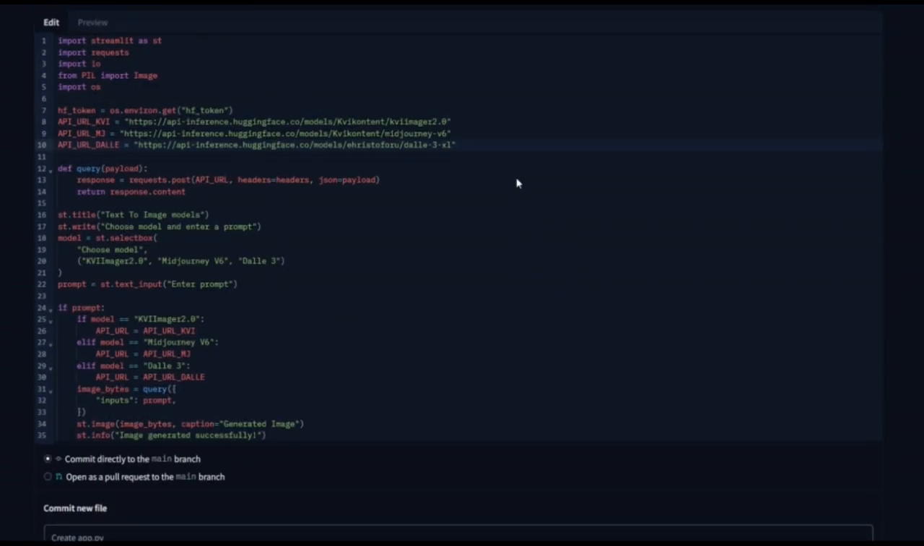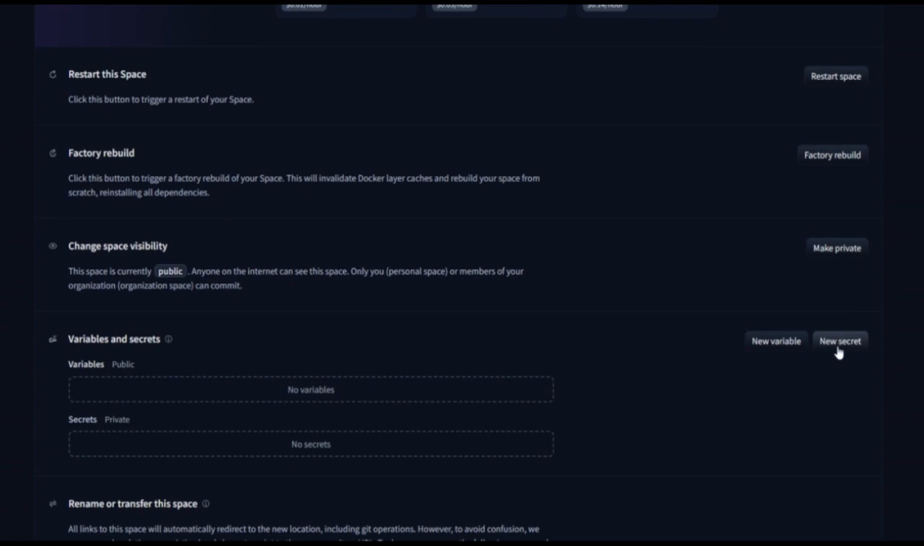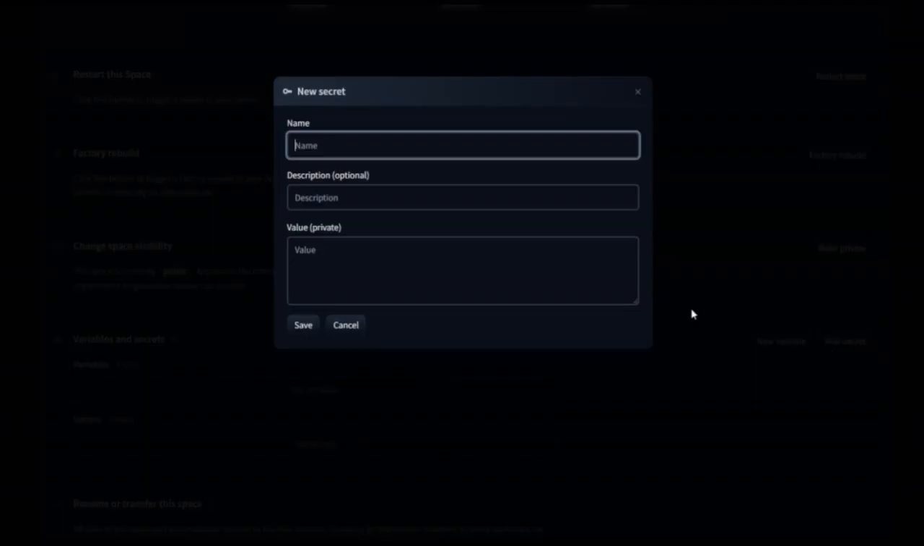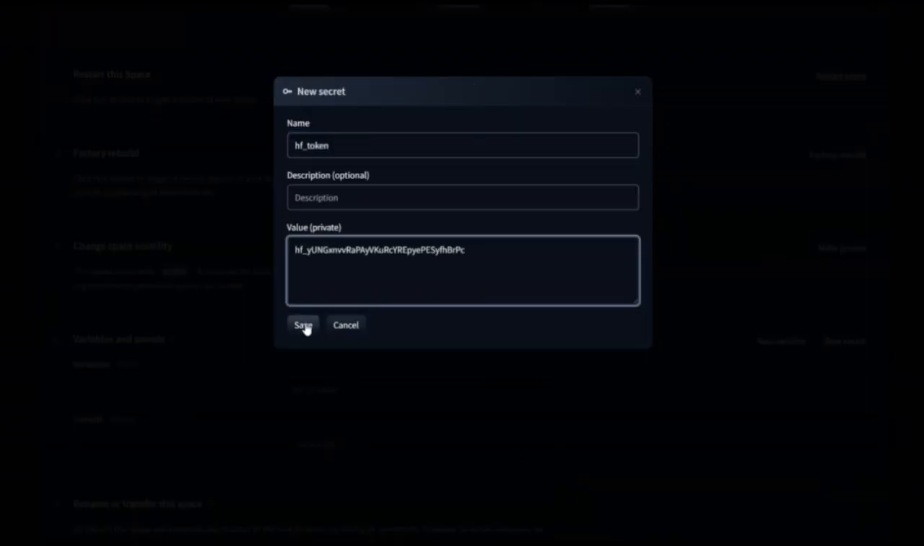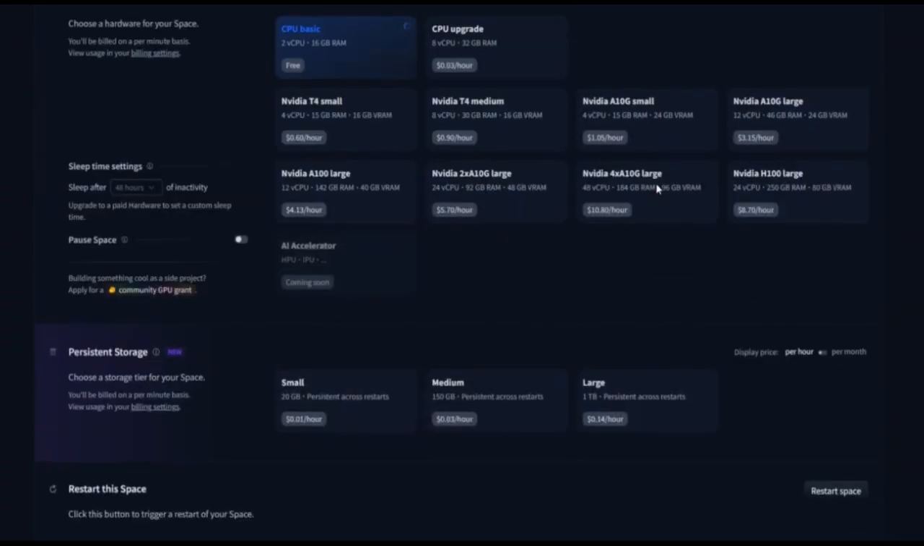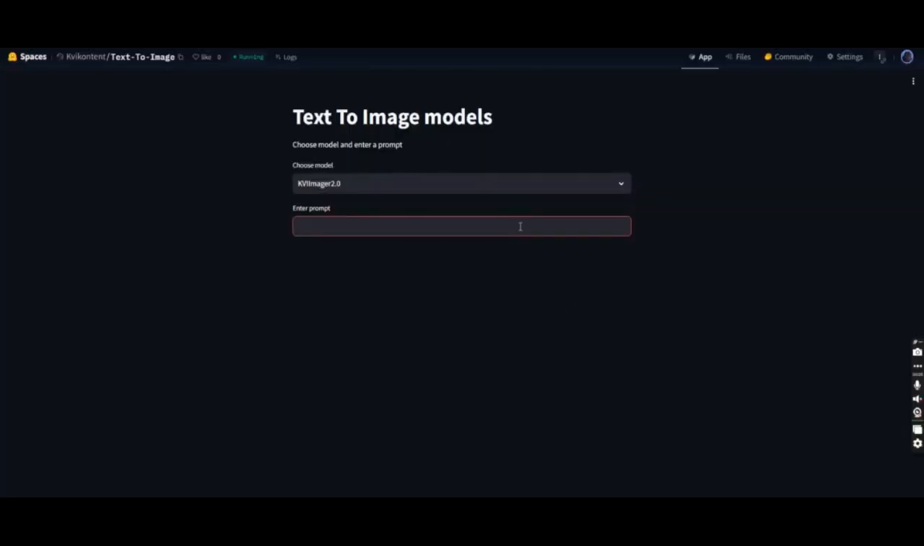So commit changes, and we can just launch our space and see what it's like. But firstly, let's create a new secret variable. It's our token. Name it as we named it, and copy it also from the inference API and paste. Okay, save it. Now let's test our app. Use any model, or okay, let's keep this and enter the prompt astronaut riding a horse.